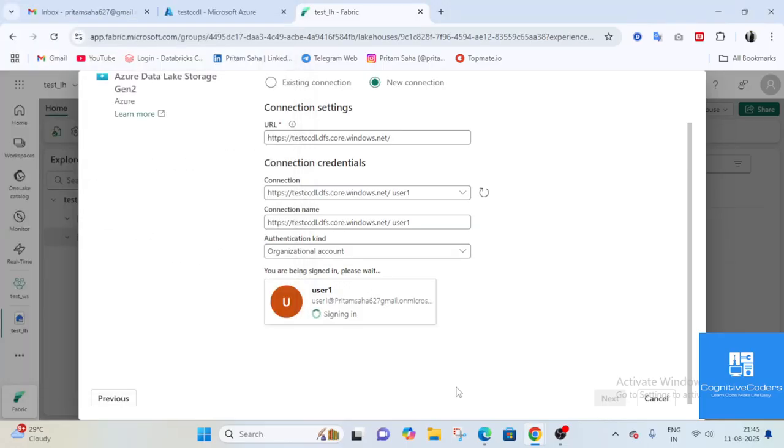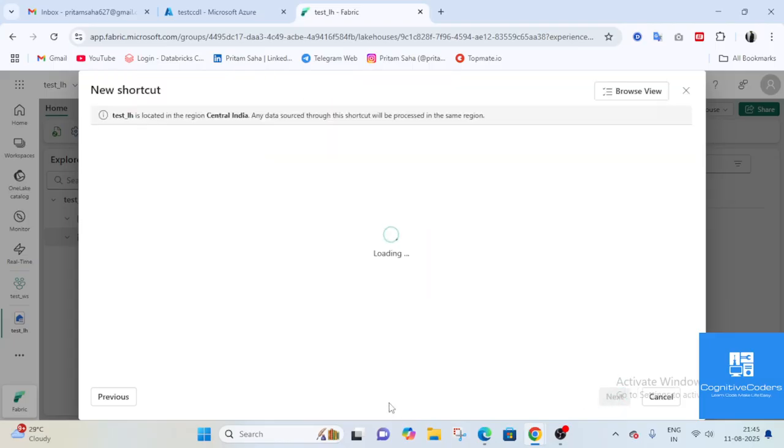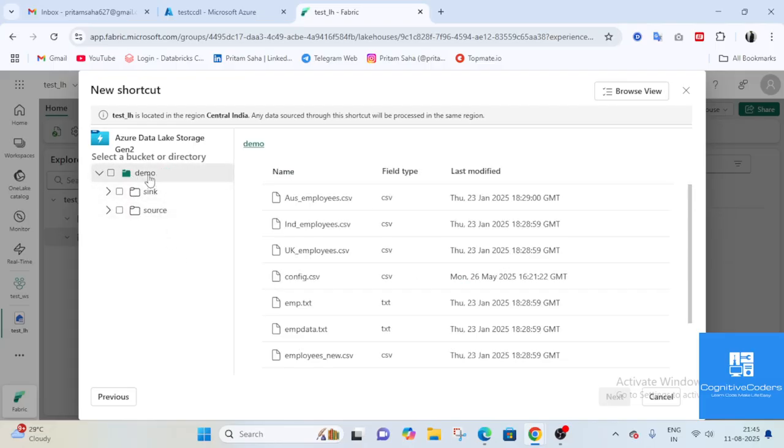Okay, it's done. Then you have to click next. Whenever you click next, you will get all the containers. I have one container, demo. Under that there are multiple data, sync and source files. So I'll take the demo root container as a shortcut. So I'll click next.